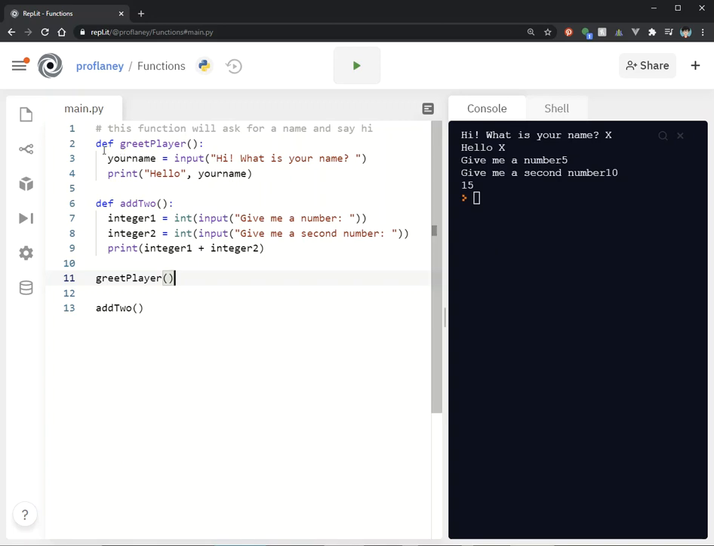But remember two things. Number one, you create a function using the def, and it has a colon and an indentation, and then you have to call that function. And when you call that function, you can call that function multiple times. You could make a while loop and call that function over and over again if you want.